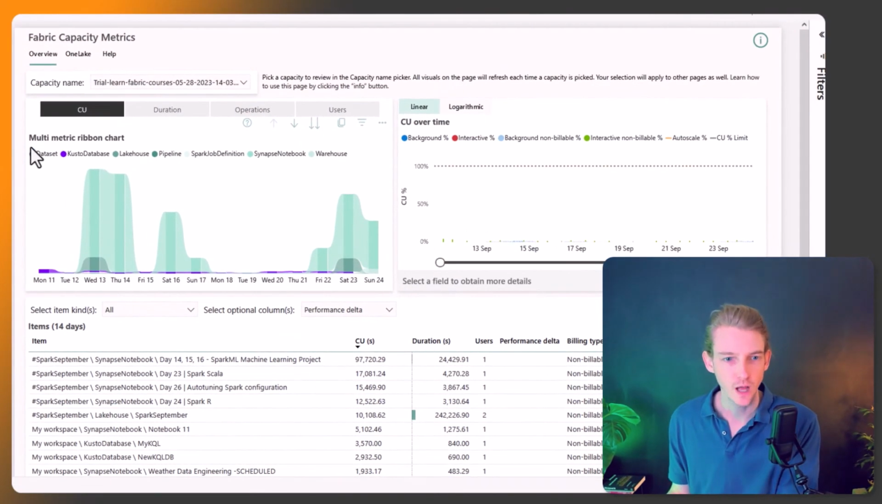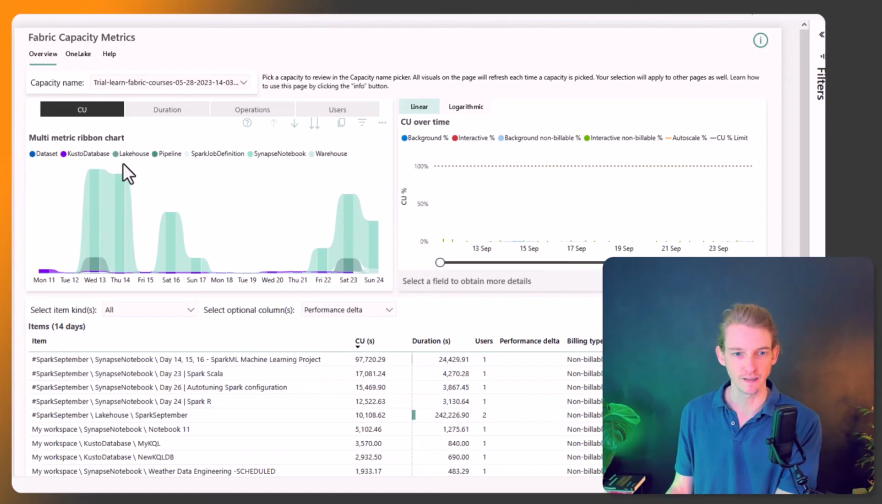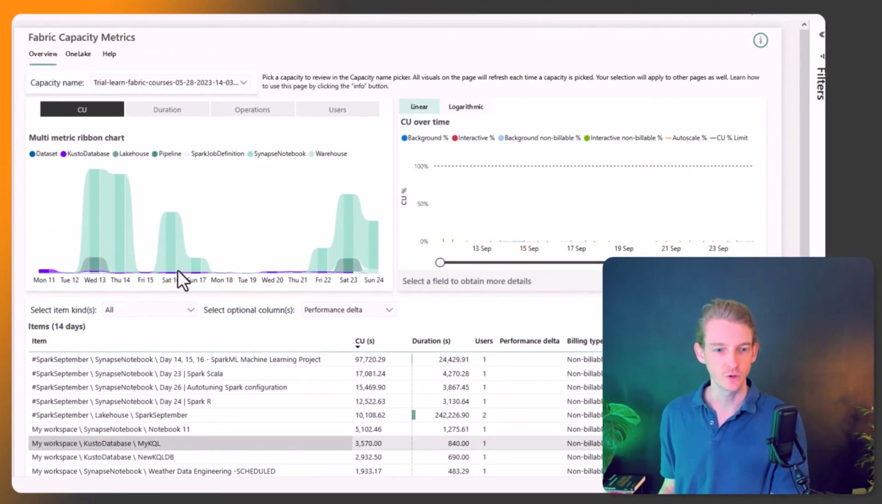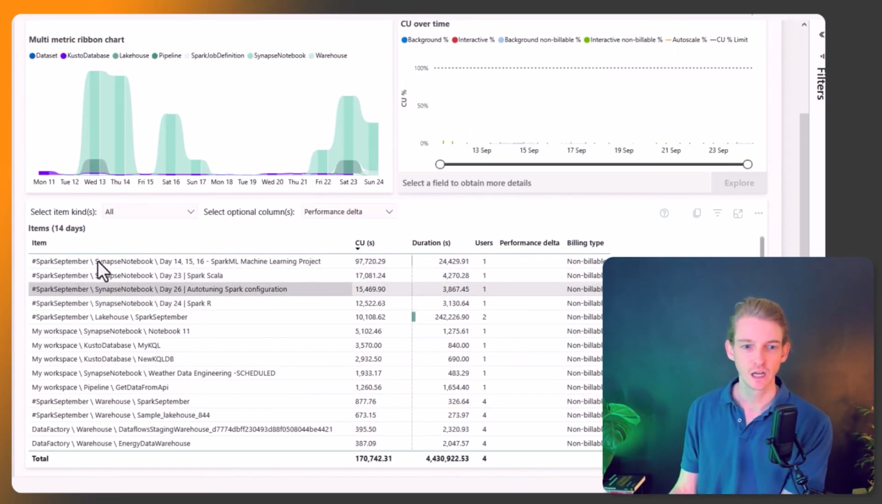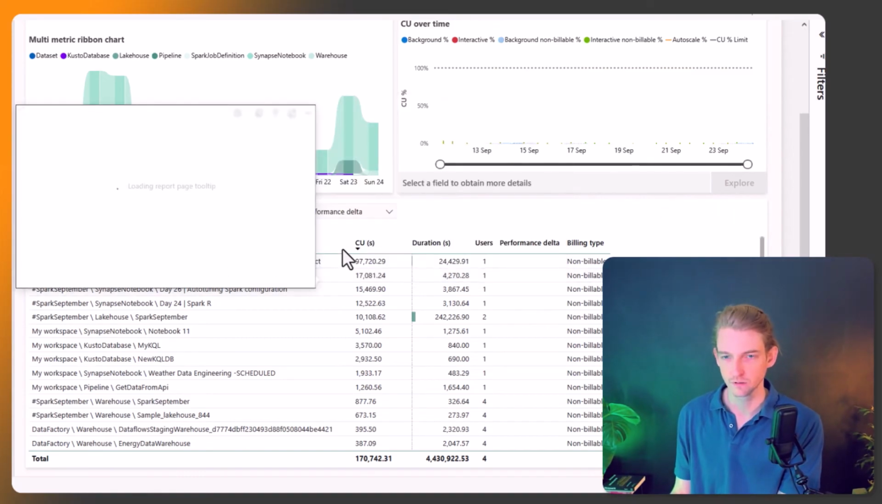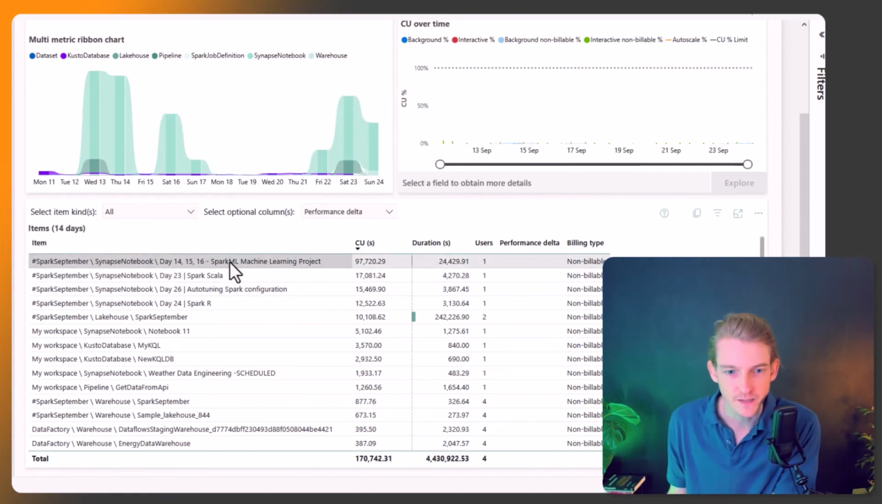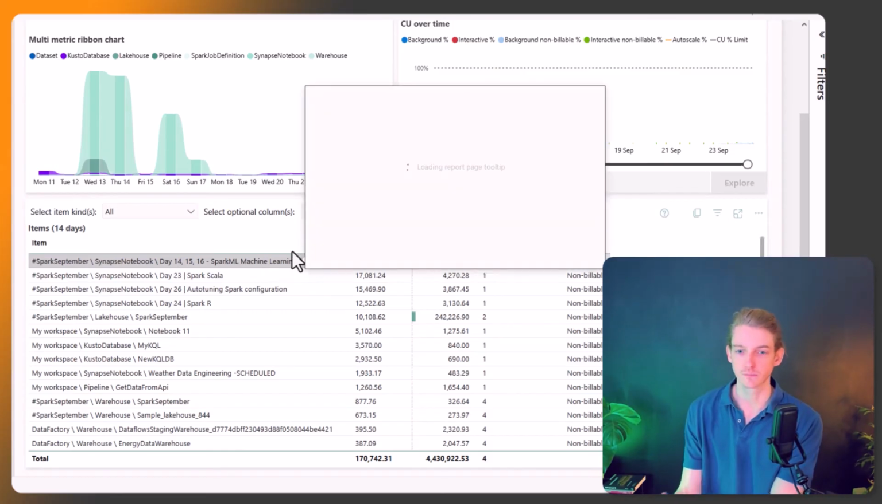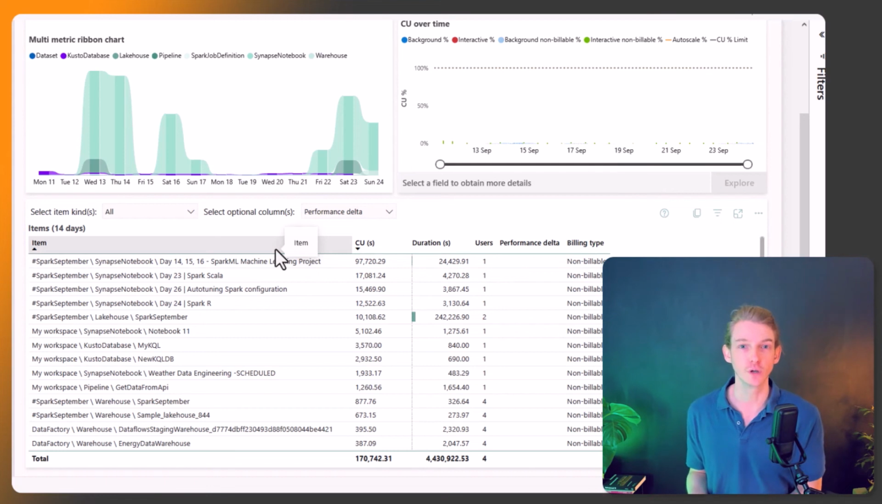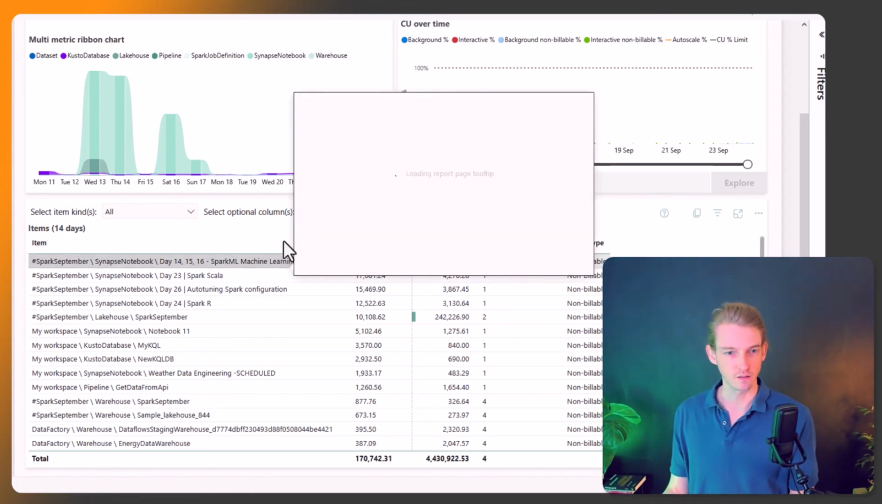At the top you've got a multi-metric ribbon chart, so you can see which experiences or which items are using the most resource. For me, a lot of it is Lakehouse operations, but probably the most useful chart is the one along the bottom. We can see which notebooks are consuming the most capacity units, right? For me, it's the Spark ML machine learning project, which is not very surprising. That's the most computationally expensive notebook that I'm running, at least in the last 30 days.